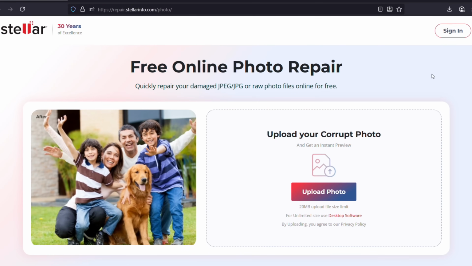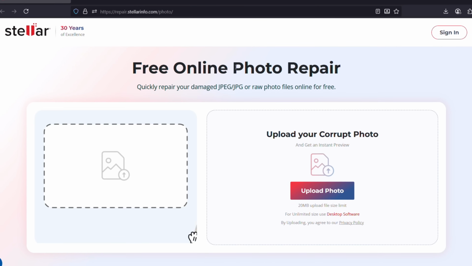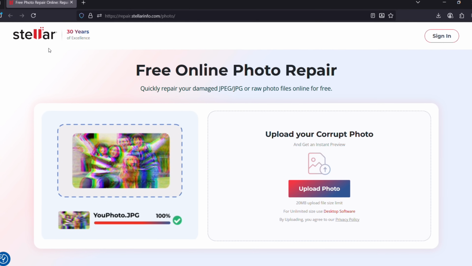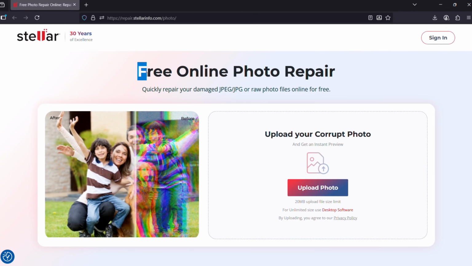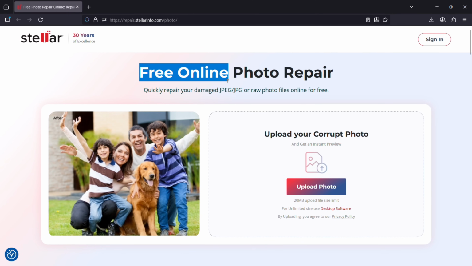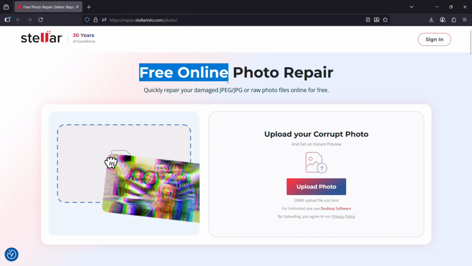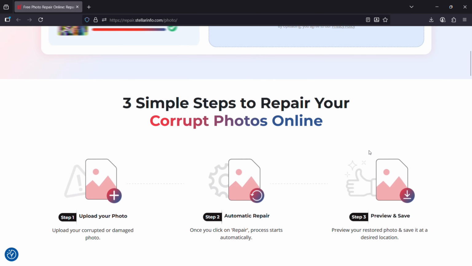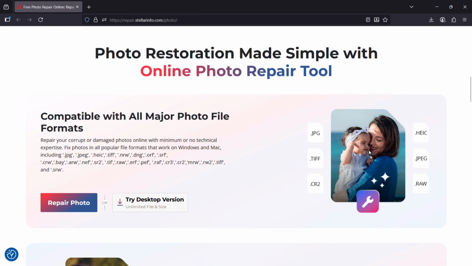Hey guys, welcome back. So today I want to feature a photo repair tool available online. It's from a company called Stellar. I have used several of their apps and they're actually pretty good. So this online tool doesn't require any software installation, no payment info, nothing. You can try this software free of cost.